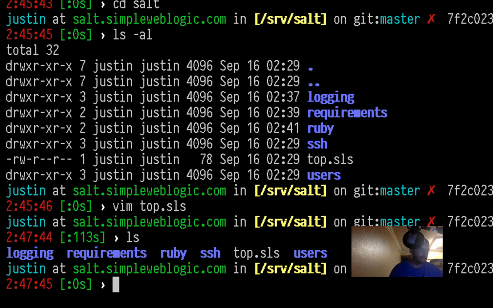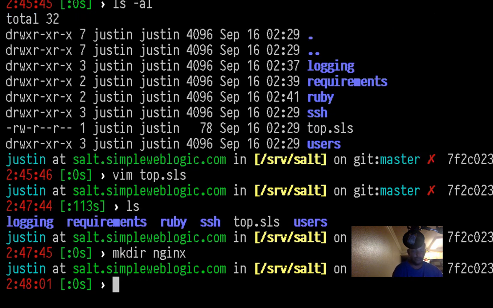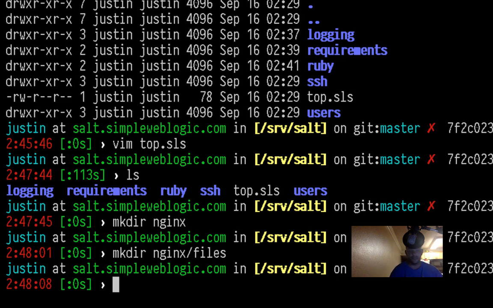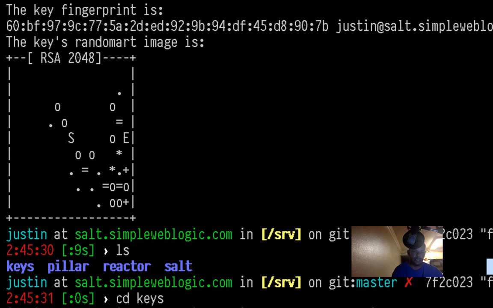Okay, so we are here. So let's first go to and do our Nginx. So we want to make an Nginx folder. We want to also do nginx files so that we can put our configuration file in there. And I'll do that on my local server or on my local machine. And we want to vim nginx init.sls.